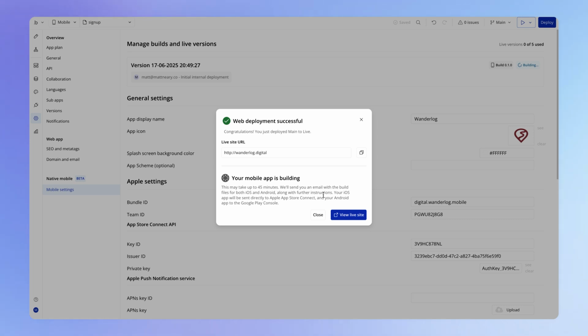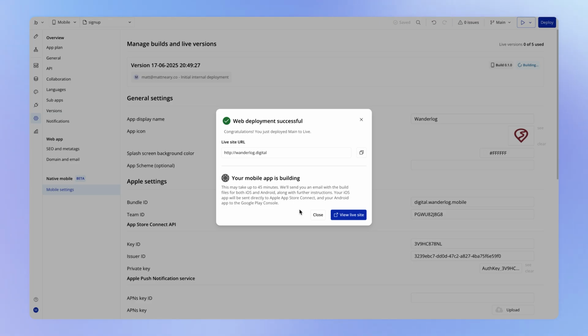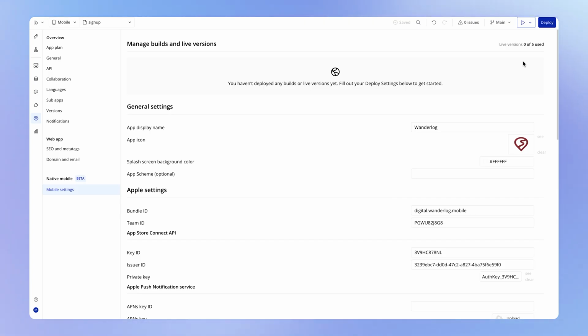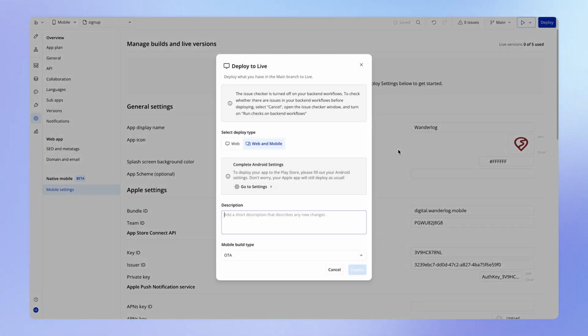So now it's just a matter of waiting some time for the mobile app build to be complete. Now, if Bubble fails to create a build for your app for whatever reason, then you will get an email from them. You can simply try again. Sometimes these do fail for technical reasons outside of our control, but if you keep getting these errors, you'll get a support code here that you can pass on to Bubble support. I'll leave a link to some resources in the description for this video with more information on how to handle this situation. In my case, I did have the build fail, so I am going to redeploy here.